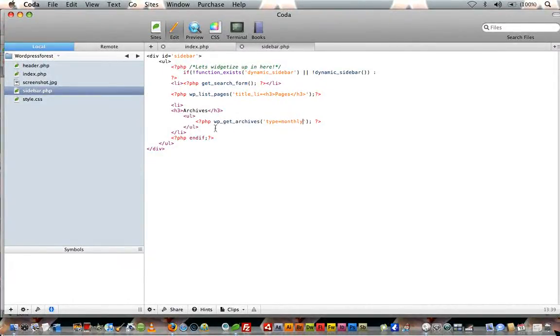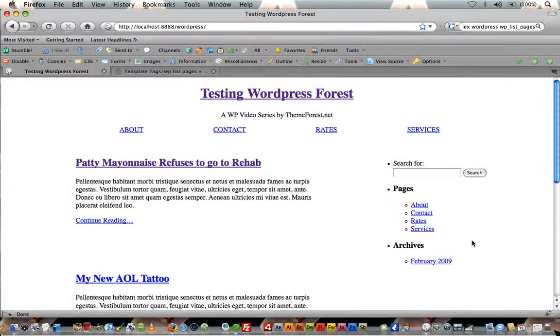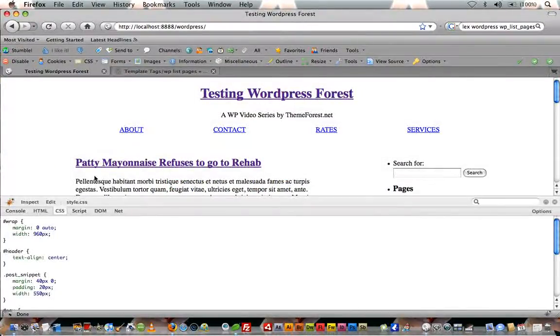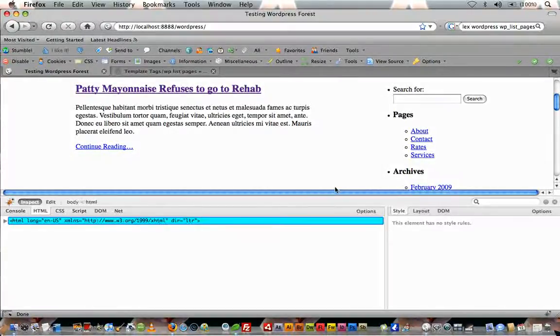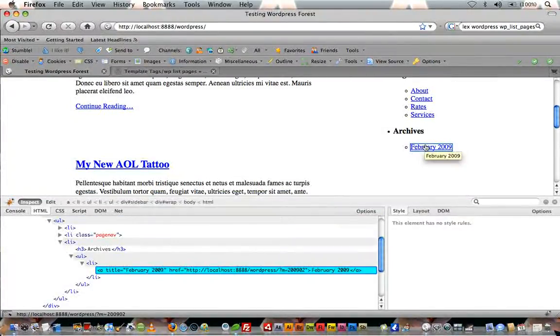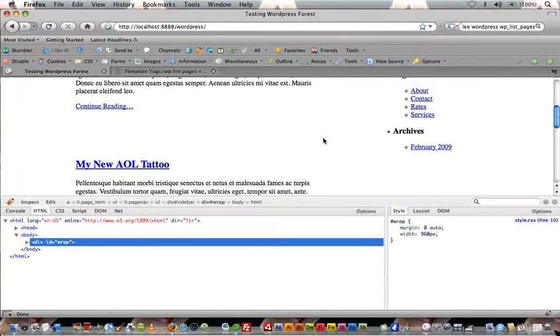So getting the archives to show up is just a matter of giving some H3 tags in the sidebar, an unordered list, and then inside that unordered list a PHP statement of wp_get_archives. And if we inspect it here with Firebug, we'll see that WordPress automatically has wrapped any archives we have into list tags for us.